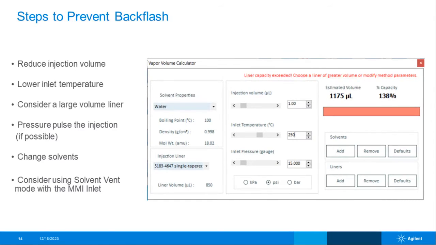Other options are pressure pulsed injections in either split or splitless modes. You could also consider changing your solvent. Again, maybe you don't have to inject water and you could move to something else that doesn't have as much vaporization on expansion. Or lastly, you can consider using solvent vent mode with an MMI inlet. So being able to sweep away your solvent and leave only your compounds of interest behind. That way you're not exceeding the liner volume.